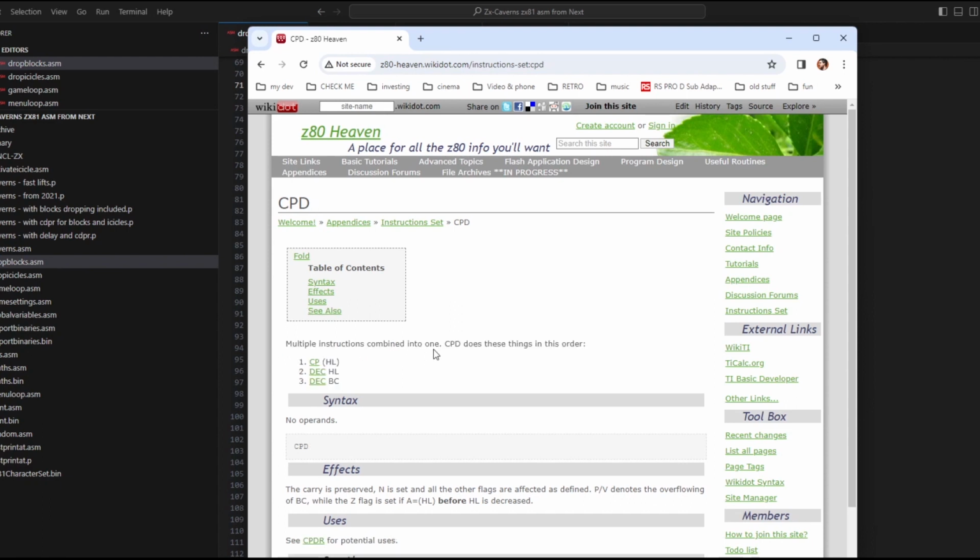And CPD compares A to what's in the memory pointed to by HL, decrementing HL and decrementing BC. So what this allows you to do is scan over areas of memory looking for a certain character which is in the A register.